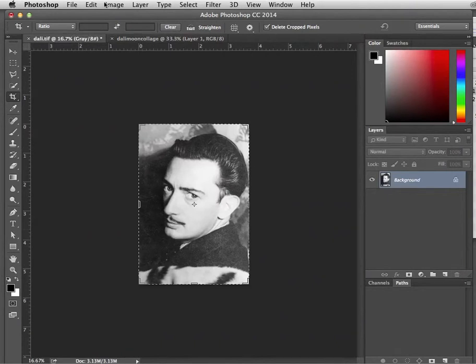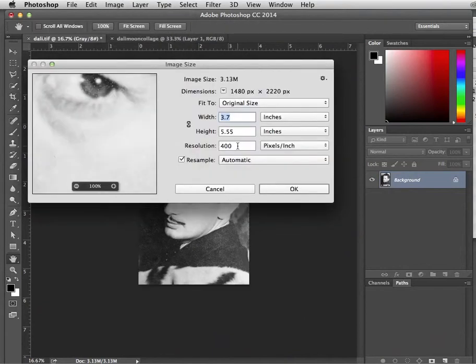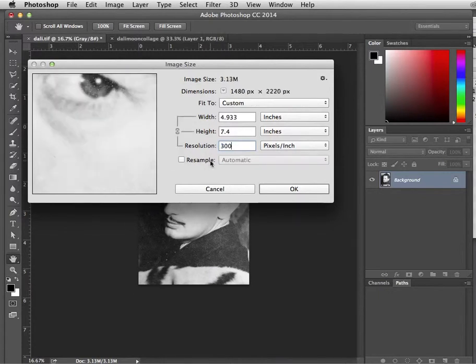Go to the Dali.tiff image, please, and look at the image size. And notice that the resolution here is 400. We're going to change that to 300, and we're going to uncheck resample. That way we make sure that it just gets a little bit smaller, and that's just what we want. We can safely do this without having to produce new pixels.